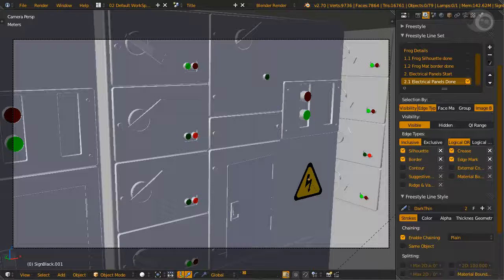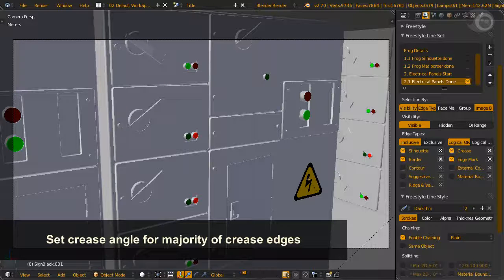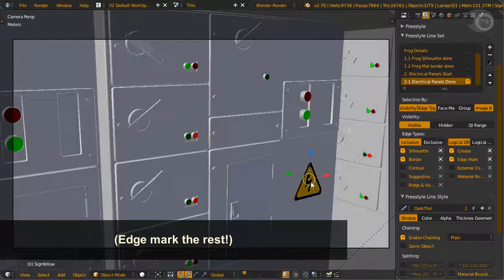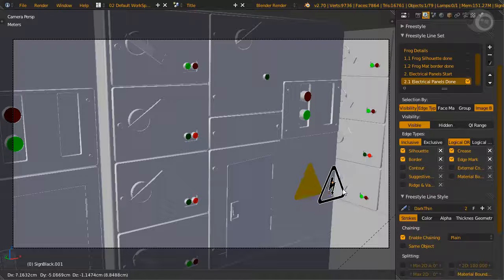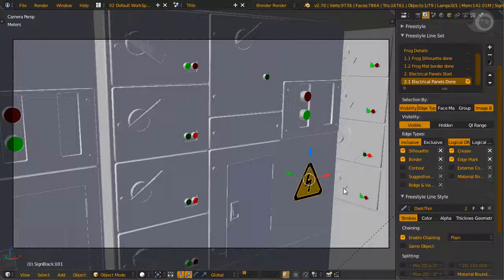It is a mini project. This is a simple trick. If only few crease angles are over the targeted angle, you can edge mark those ones, and set the crease angle to the majority of the edges that the model really needs. The yellow, orange, and black electrical hazard sign is two parts. They are slightly offset to get their lines on each other. This makes modeling easy, and we can easily edge it with the border edge type.